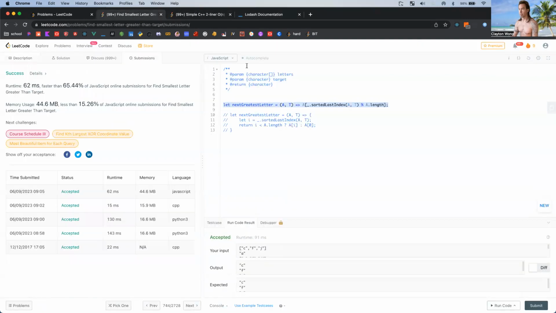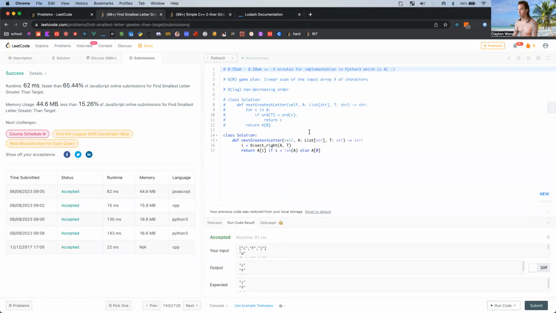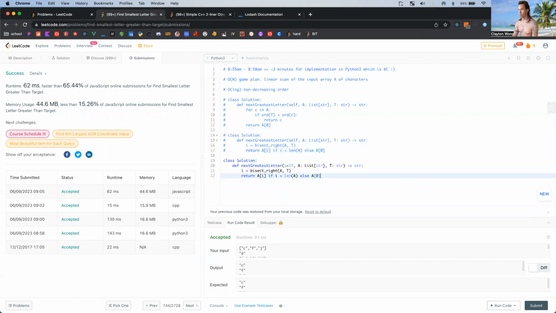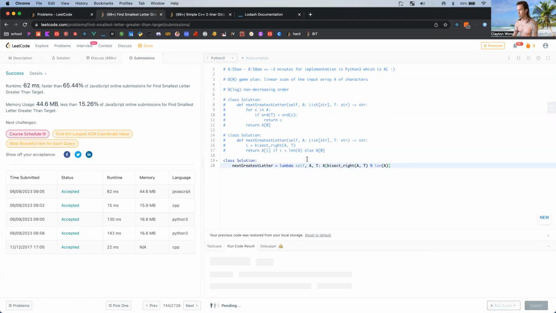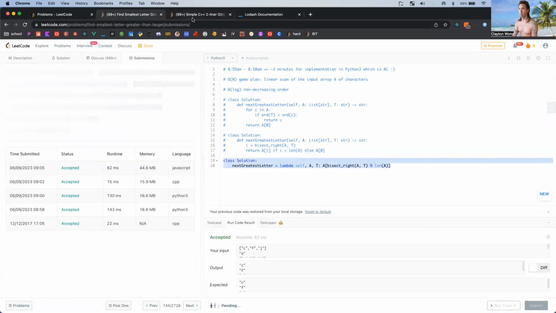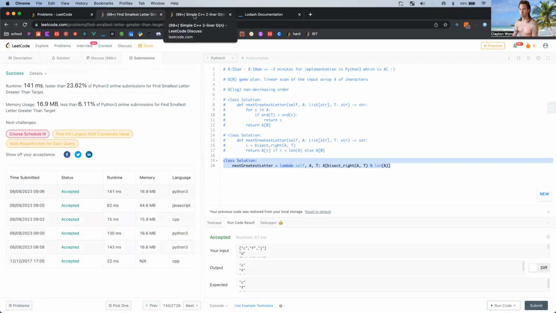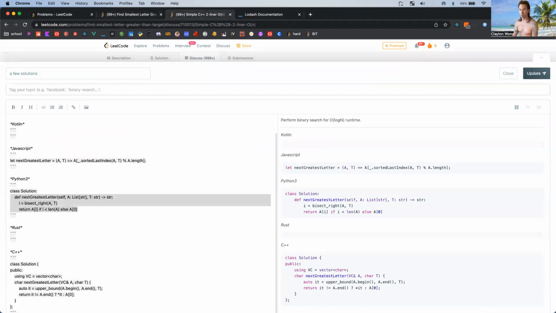Let's do the same for Python 3. We'll just change this guy into a one-liner. Lambda self AT, and just return A sub this guy modulus length of A. Looks good. Okay, that's cool.